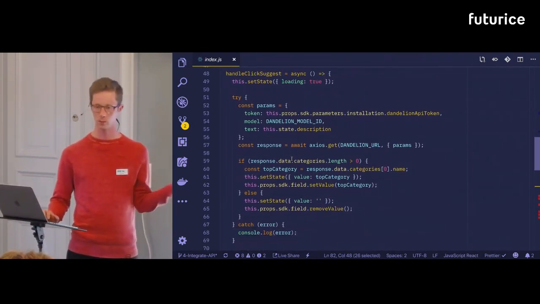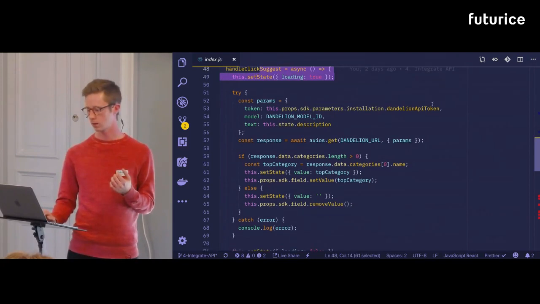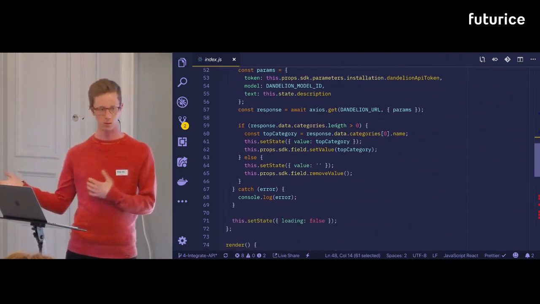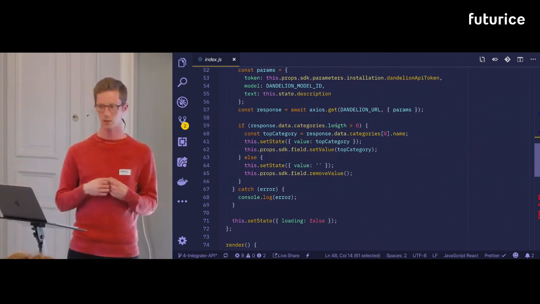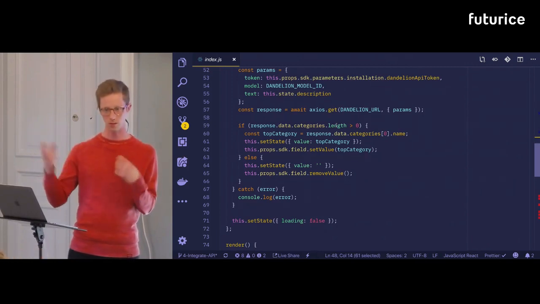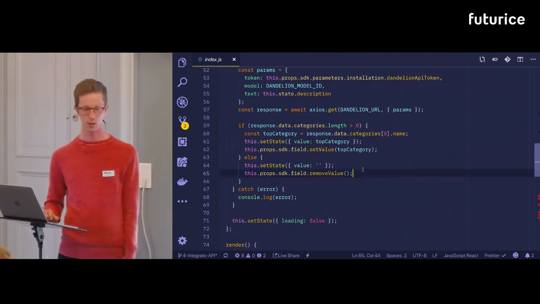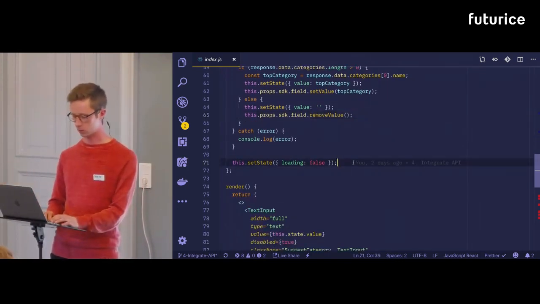So basically what happens when you click the button is that we tell our component that we're loading something from an external API. We're getting this API token from the SDK. We pick up the description text so we can pass it. And then we send a request to Dandelion. And if we get any predicted category back, we replace that in our React component, as well as updating our Contentful SDK with that value. And if we don't get anything, then we just reset and remove the value from Contentful. And then say that, okay, we're not loading anything anymore.